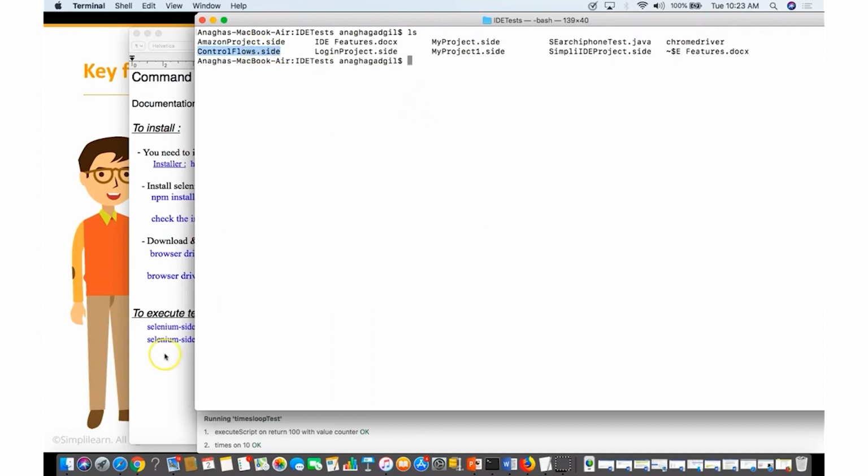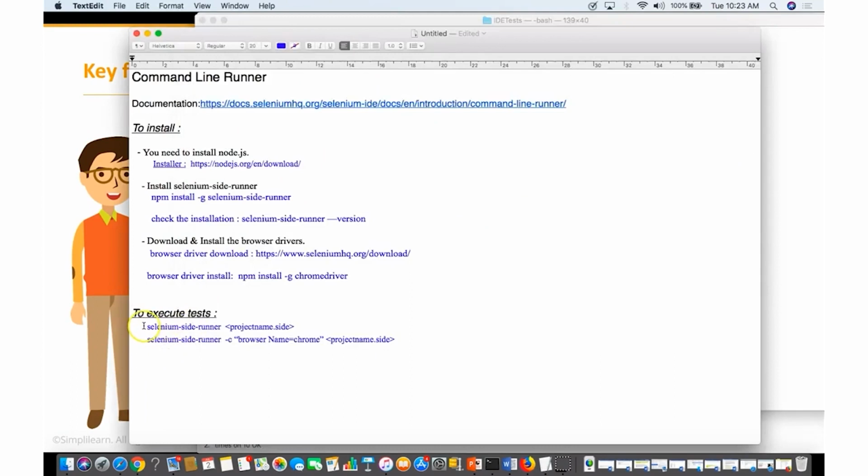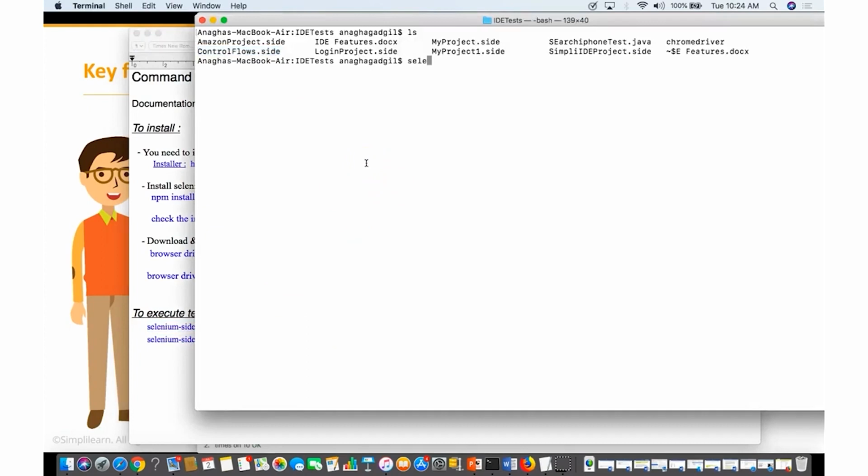To execute any test, this is the command which you use. You simply call Selenium side runner and the project name. Also, once you have installed the Selenium side runner, you can check the version of it. So let's execute this: Selenium side runner and the project name. Project name is this. Done. Now if I press enter, see what happens.